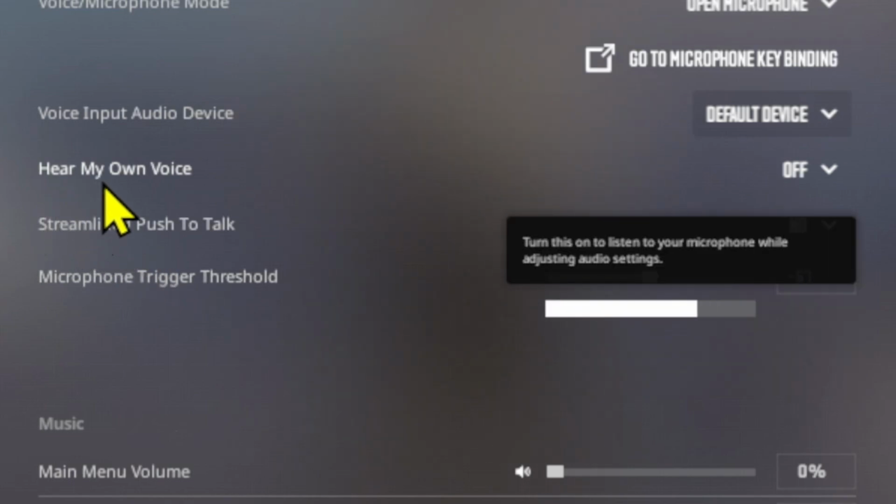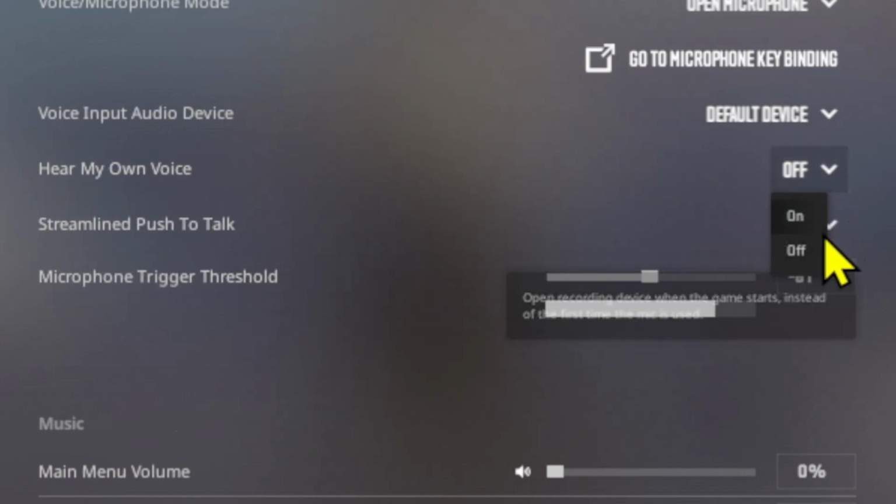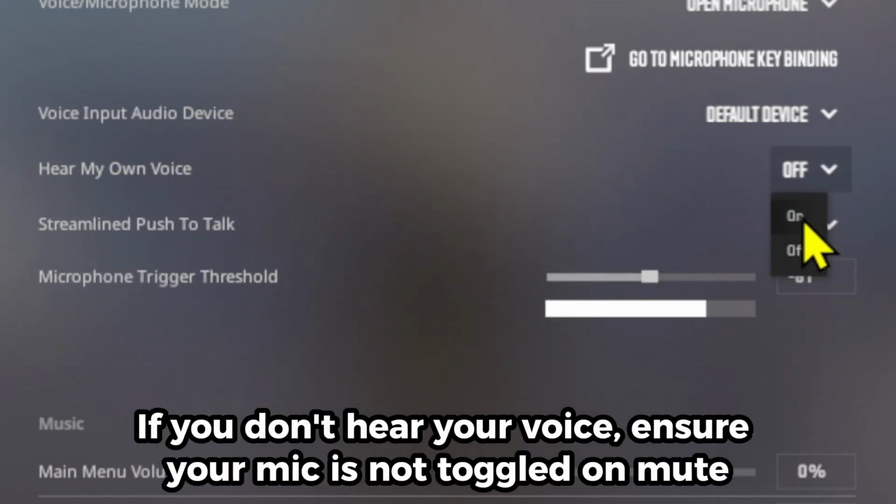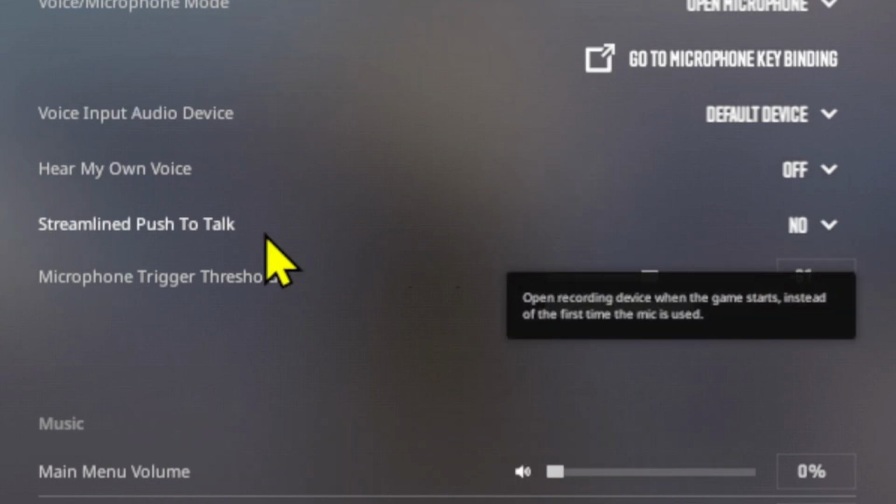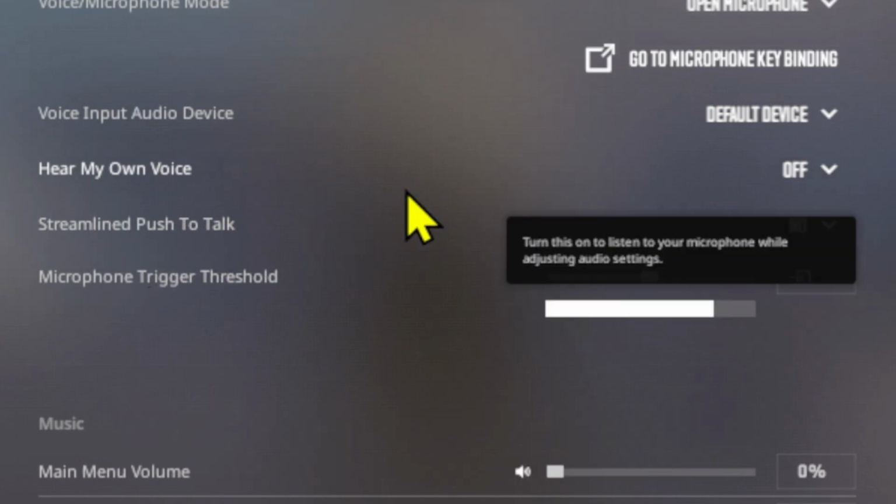Now, what you could also do under Hear My Own Voice is toggle this on if you want to test your microphone to ensure it's the quality you're expecting. And once you've done that, you can leave Streamlined Push to Talk turned off.